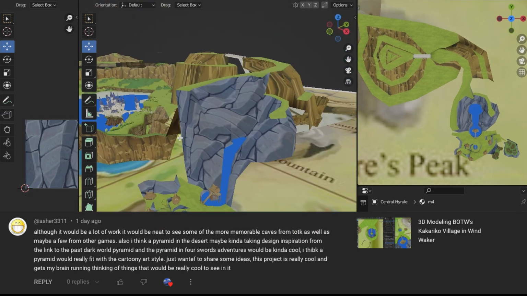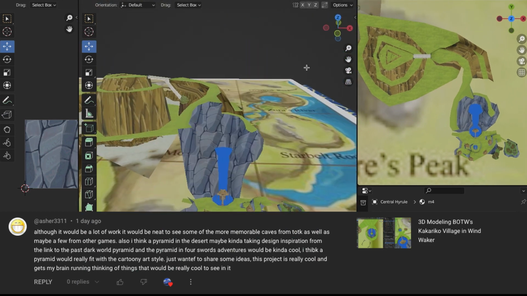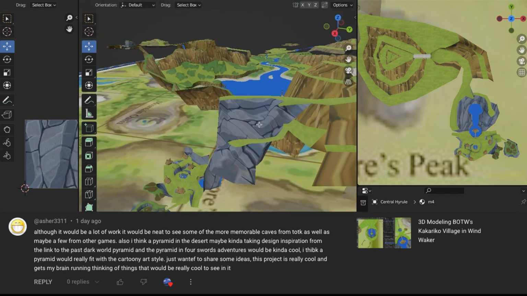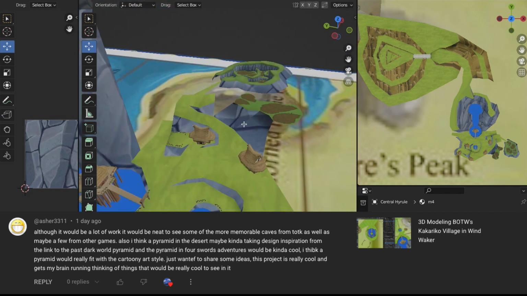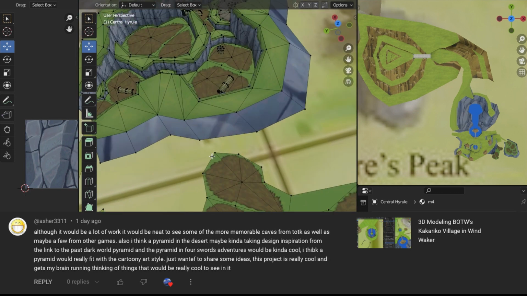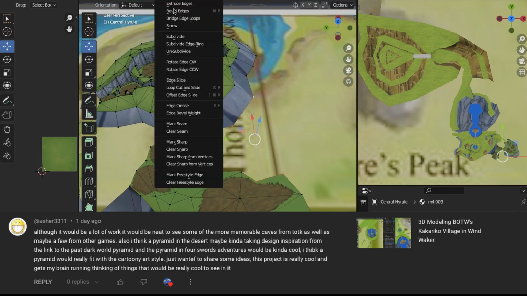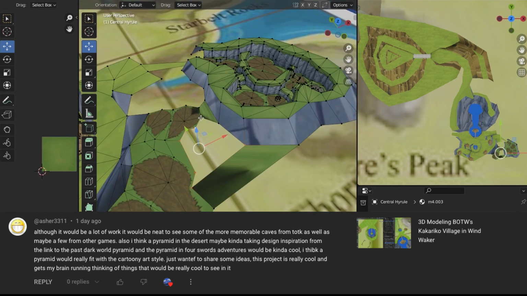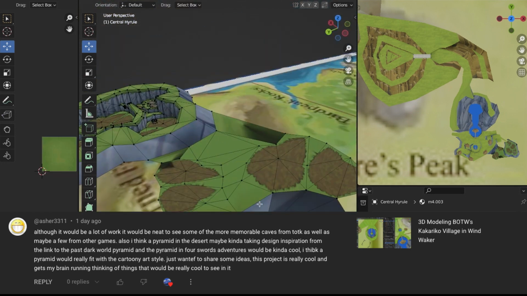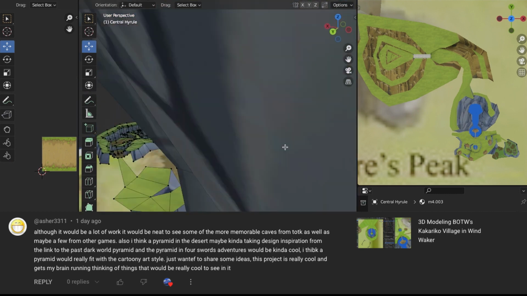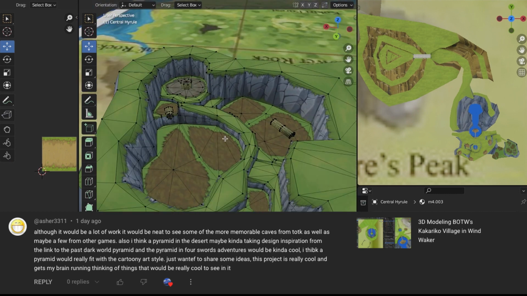So Asher commented again. Here we go. Asher says, although it would be a lot of work, it would be neat to see some of the more memorable caves from Tears of the Kingdom, as well as maybe a few from other games. I totally agree. Also, I think a pyramid in the desert may be kind of taking design inspiration from the Link to the Past Dark World pyramid, and the pyramid in Four Swords Adventures would be kind of cool. I think a pyramid would really fit in with the cartoony art style 100%. Just wanted to share some ideas. This project's really cool and gets my brain running at things that would be really cool to see in it.